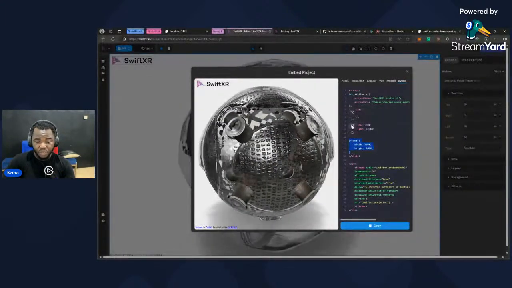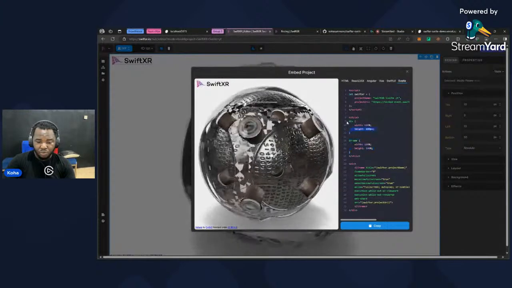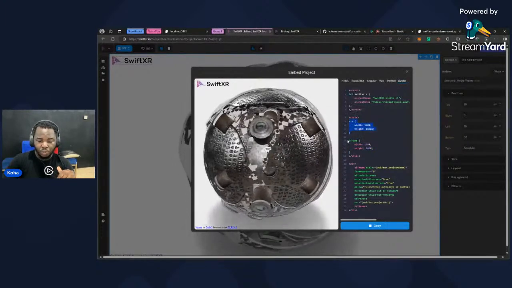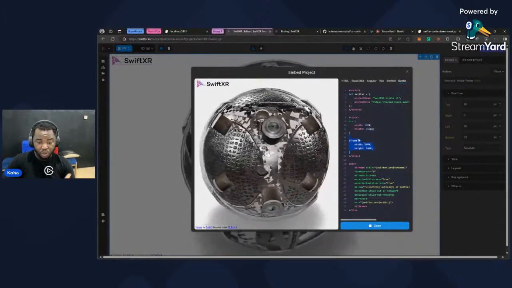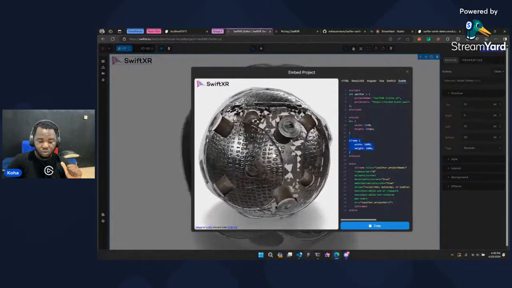So I'm just going to copy this last part. For this part, I will prefer something else. So I'm going to just copy this part and use. But for you, you might want to copy both of them. So I'm just going to copy the first part.